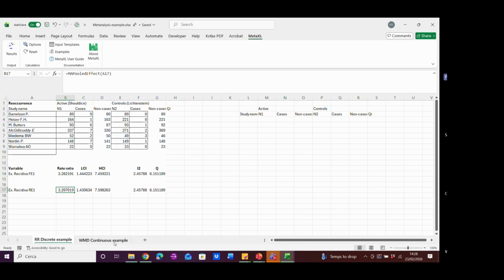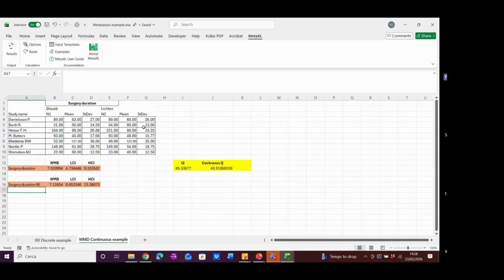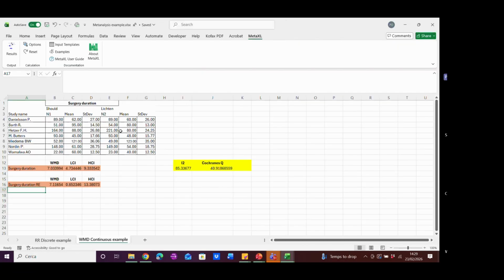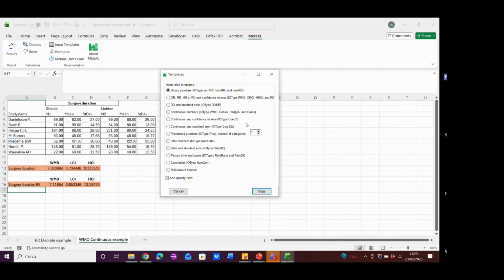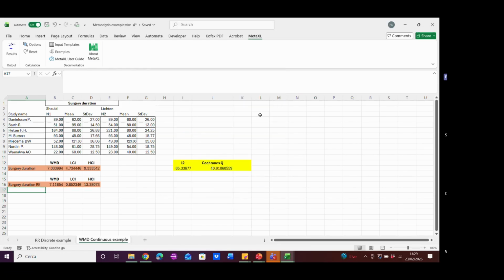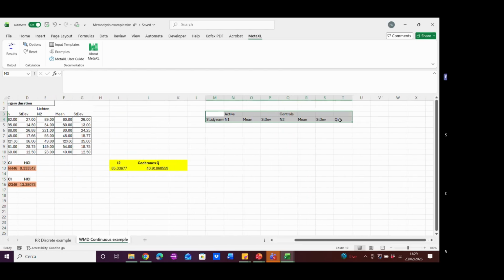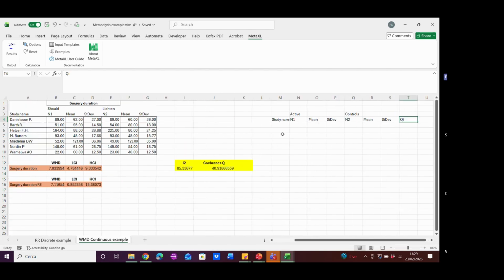Okay, the other example, very quickly, is on surgery duration. So this is a continuous variable in minutes. In this case, you need to have input, you have to have the input template. We have continuous numbers, for example weighted mean difference here, copy. You see it is exactly the same as the one to the left. So I will go without the last one, which is not used.